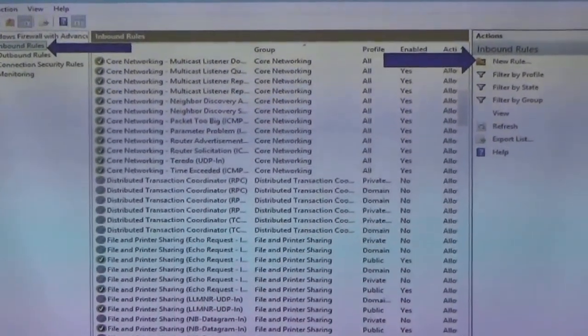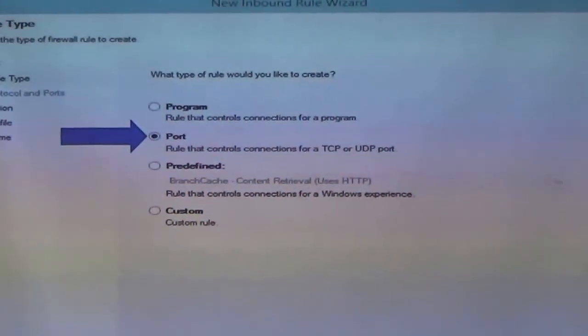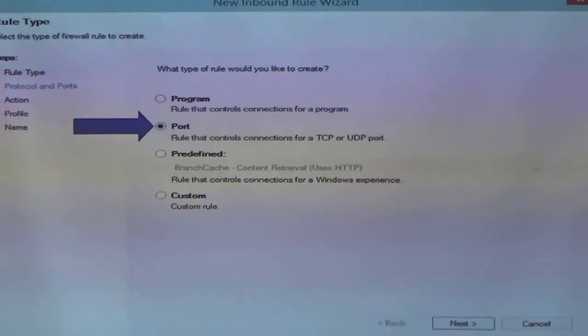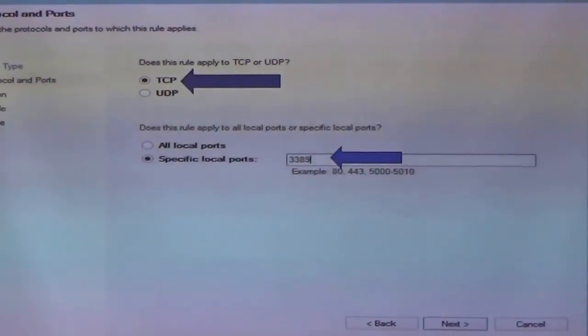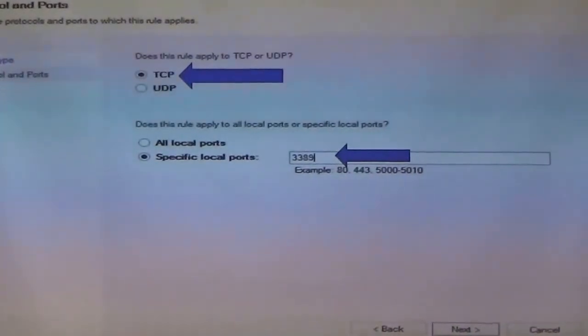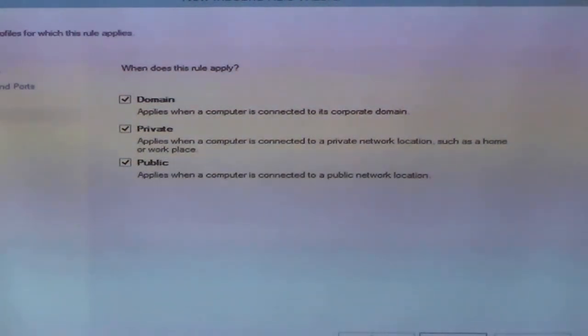We select a new rule. From there, it took us to the new inbound rule wizard screen. We want to go ahead and open up a port, so we select port. From here, it gives us two options to select what type of port we wanted. In this particular instance, we wanted a TCP port. And we have to give the number of the port that we needed, 3389, the remote desktop protocol port. In this screen, we have to select what type of network infrastructure this rule would apply in, and we selected all three.